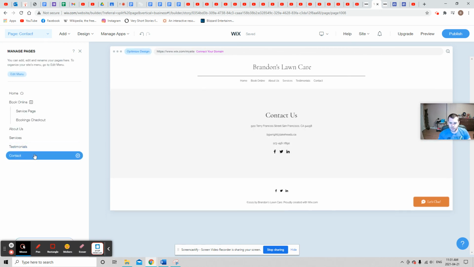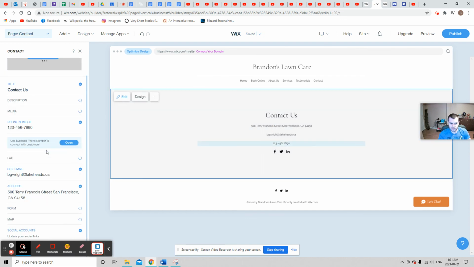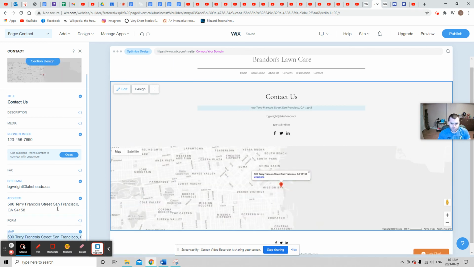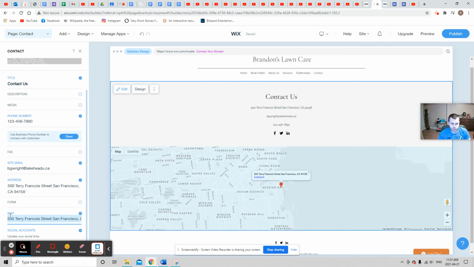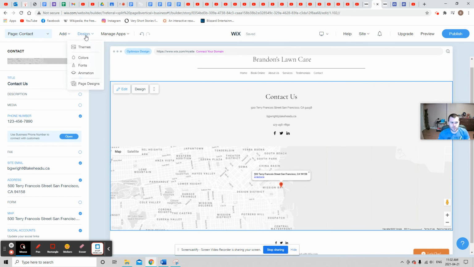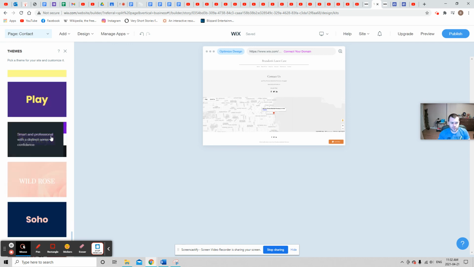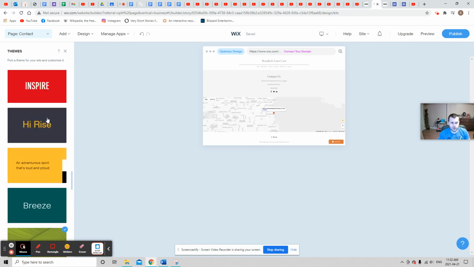Contact page. I can simply edit that information here. And you don't have to put your real address or your real phone number. You can just make it up. You can even include a map. And it will generate a Google map with any real address that you put there. Hell, you can put the school's address if you want. So that's the artificial design intelligence. Design, you can change the themes and colors. So how it looks.